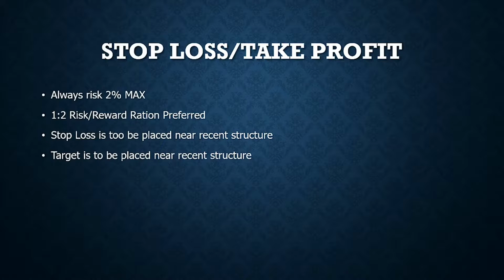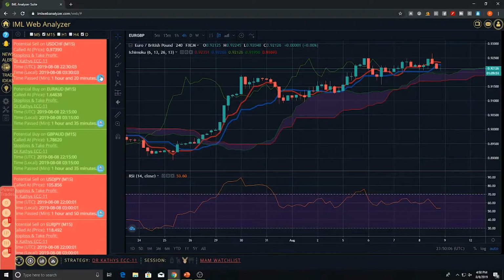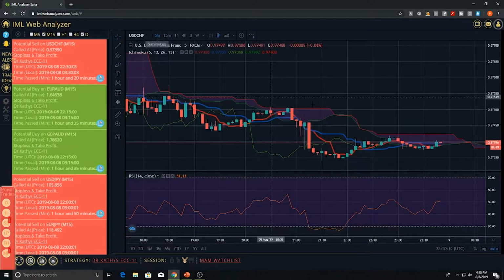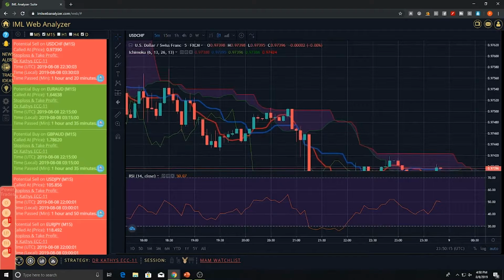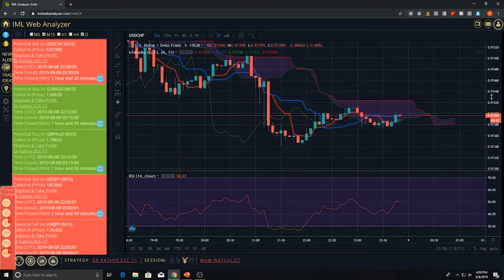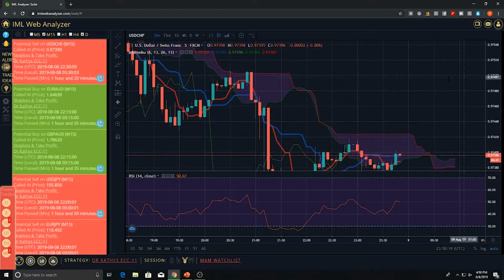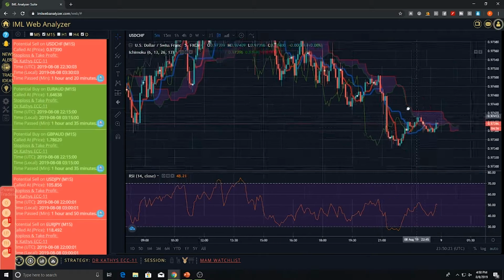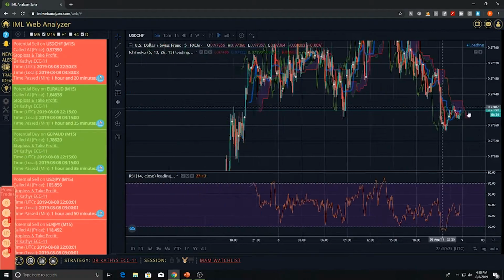Now, stop loss is always to be placed near recent structure, and target is to be placed near recent structure. Okay? Now, what I mean by that is if we were to go back to our dollar Swiss position, obviously I think it's clear to you guys now that we do not right now have an entry point on this, but I want to talk about this briefly. How would we approach actually putting our stop loss in this situation?